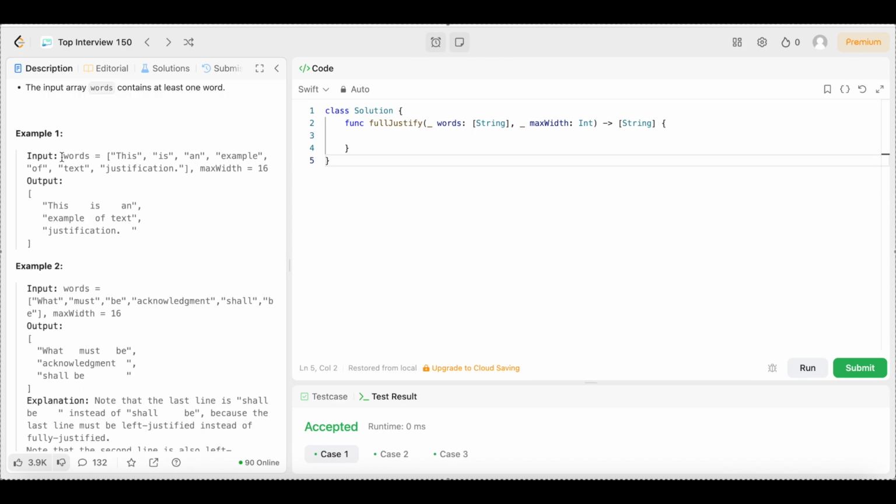In example 1, we have words equals an array of strings. This is an example of text justification. Max width is 16. The output is, this is an example of text justification, right? So the max width is 16. That means there should be 16 characters on each line, and each line should be equal in length, right?